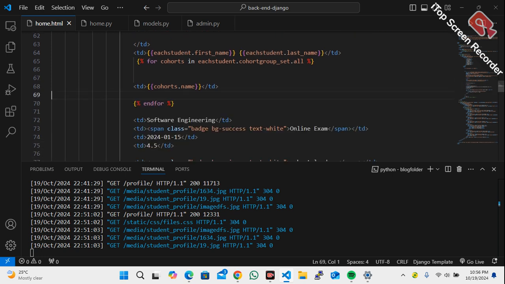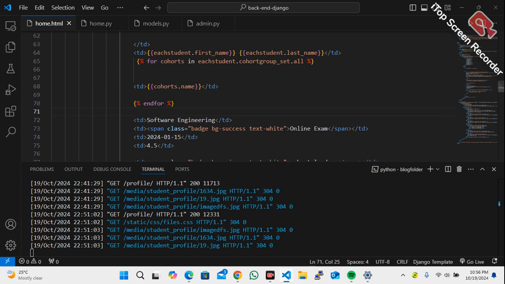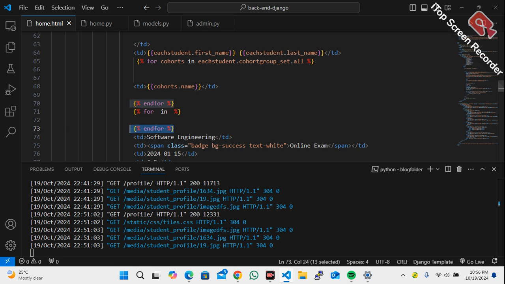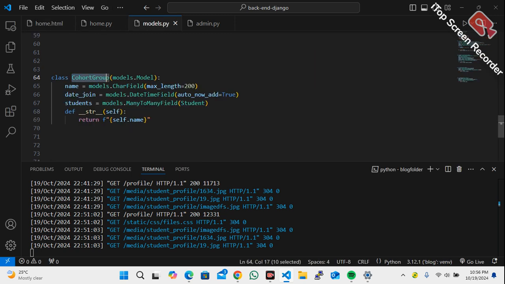So what we are going to do here is the same thing. We can come here and write for. We end our for here, because every for should have a beginning and an end. Always know that. And then for program in cohort dot, to come to program here.